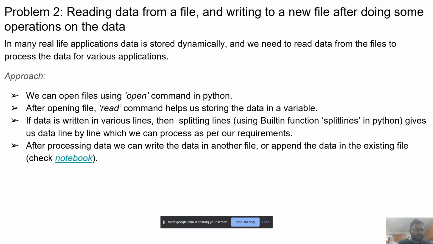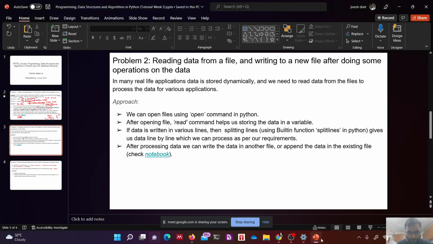Now, if the data is written in various lines, like first line, second line, third line, fourth line, if that is how the data is stacked, then we will use a built-in function, splitlines, so that we get the data and not the unnecessary string that is slash n. And then we'll process the data as we wish, and then we will append it to the existing file, or write to a file that we wish.